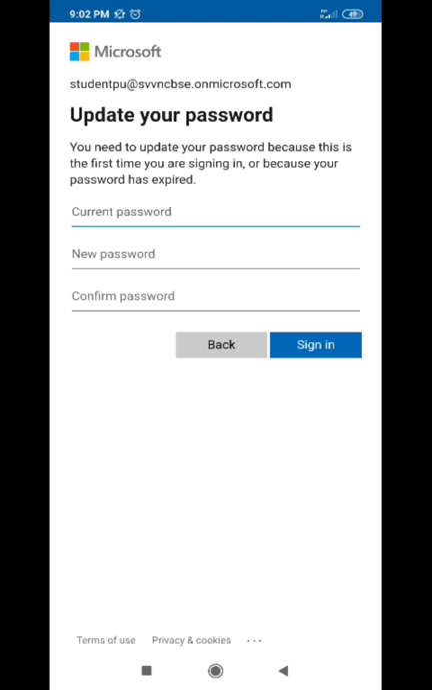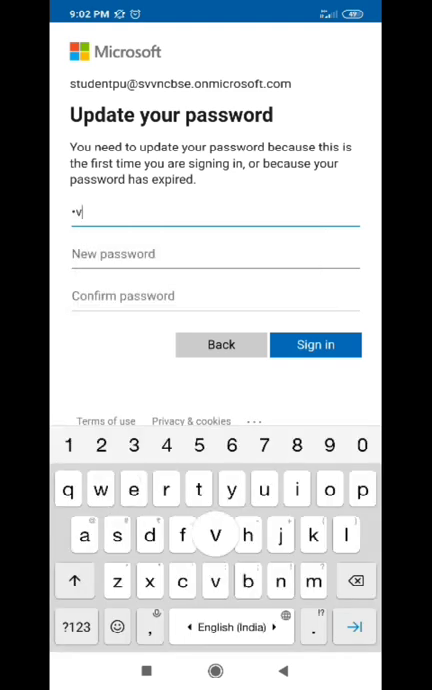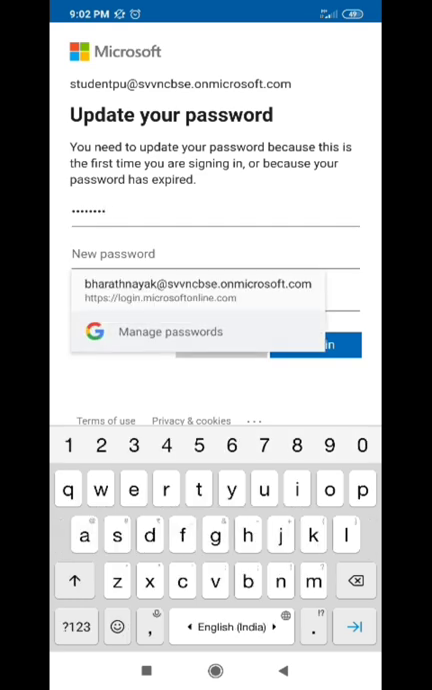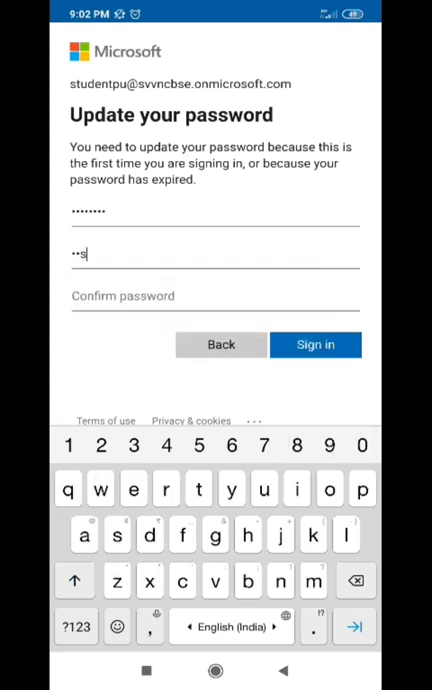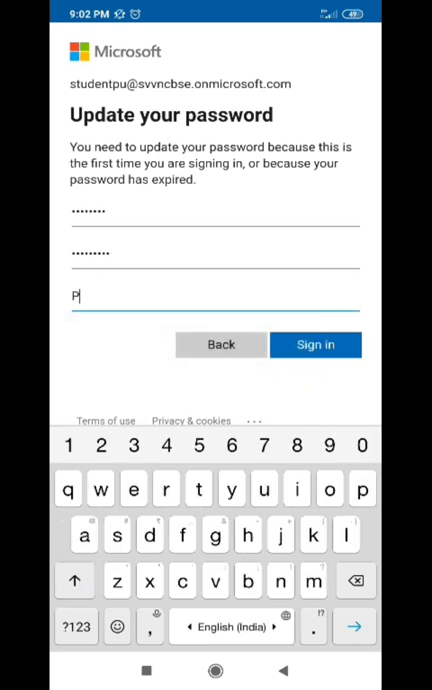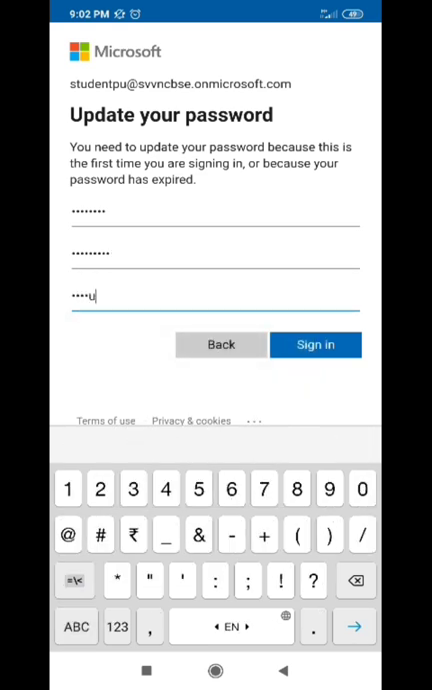After that, it asks for the update of password. In the current password, give the password which was already given by the admin, and then enter the password as you wish. I have changed the password according to my wish. The new password and confirm password should be the same. There should not be any difference in that. If there's a difference, there will be an error. Once it is done, click on sign in.